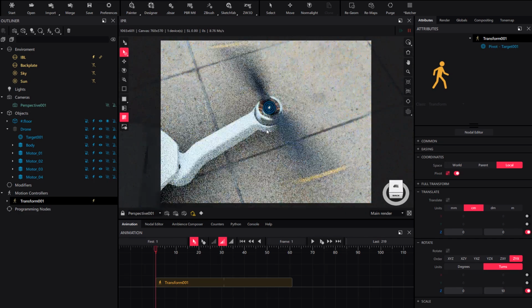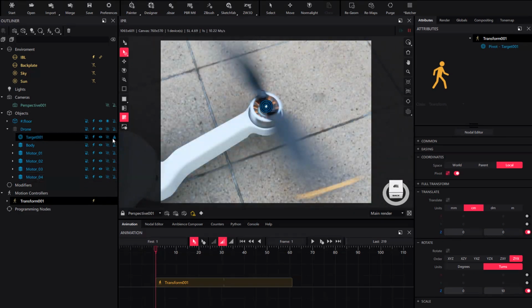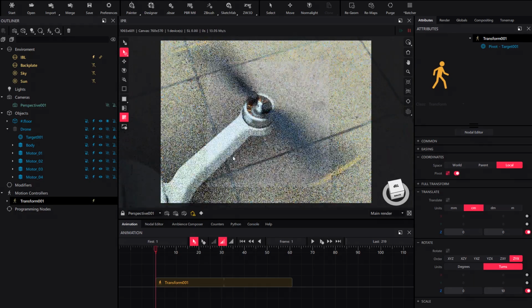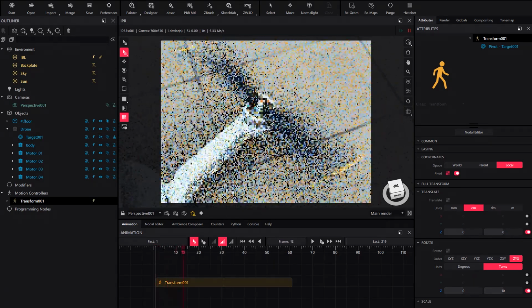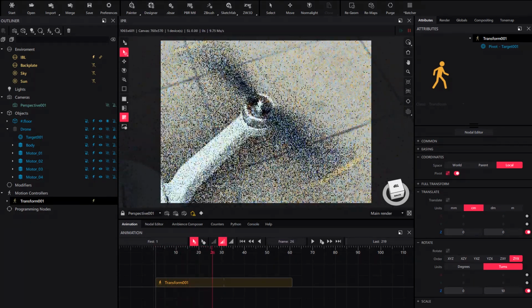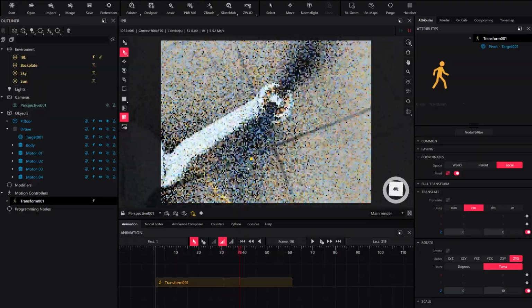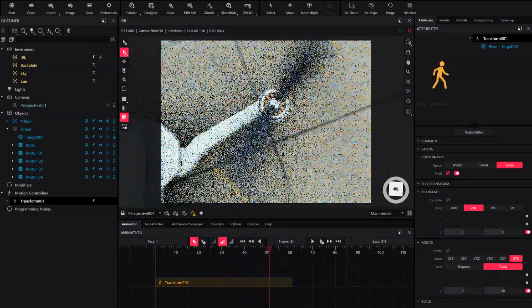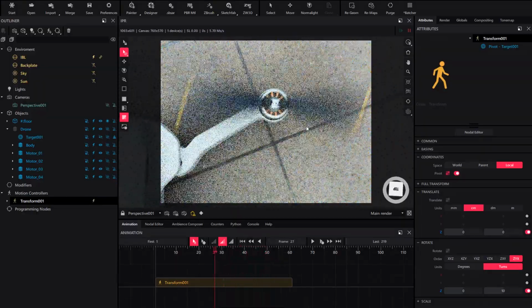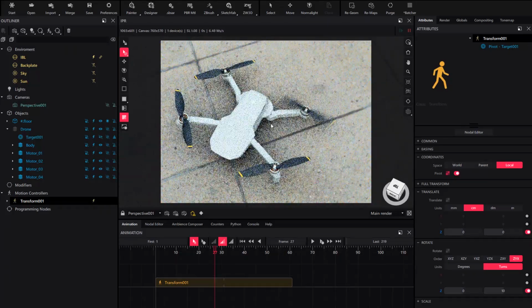Hide the target gizmo so it doesn't get in the way, and scrub through the timeline to check that the propeller now rotates from its center. Repeat the process for the next motor.